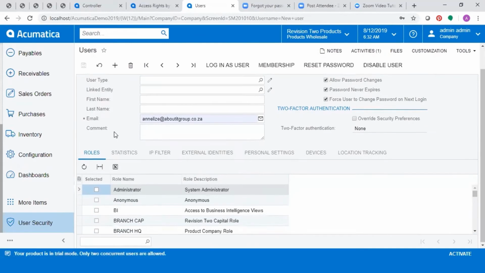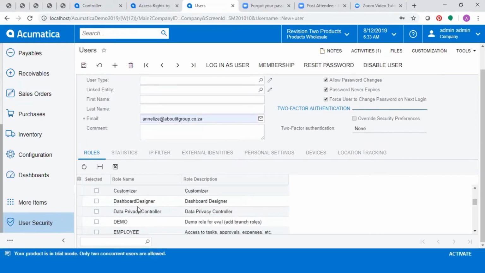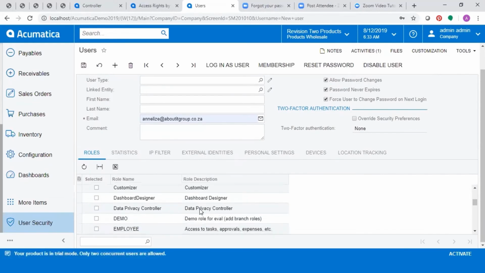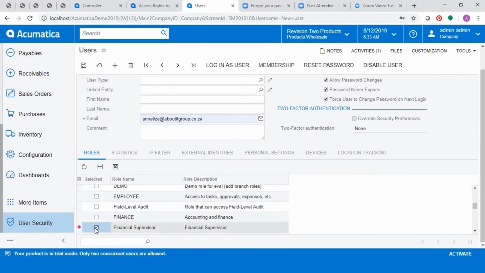Now, as you scroll down on the Roles tab, you can assign this user to specific roles that are relevant to their profile. Let's, in this case, select Branch HQ, Branch VA, and Financial Supervisor, and save. This user will now have access to the specific reports and rights that are connected to these roles.